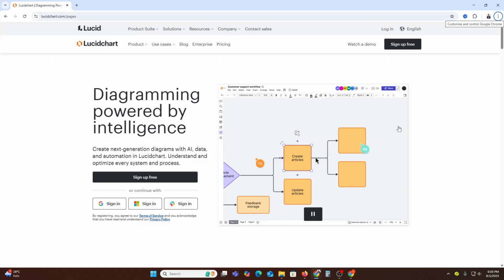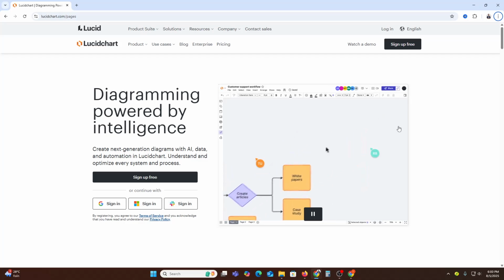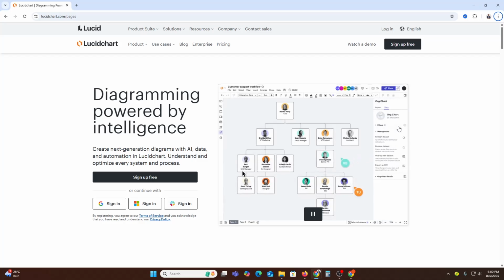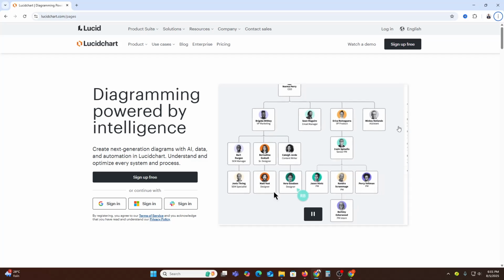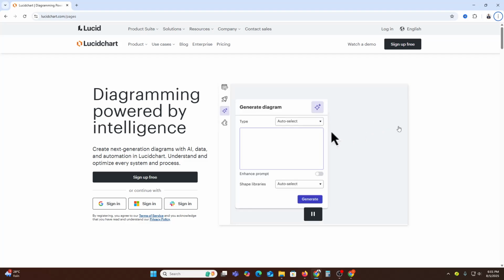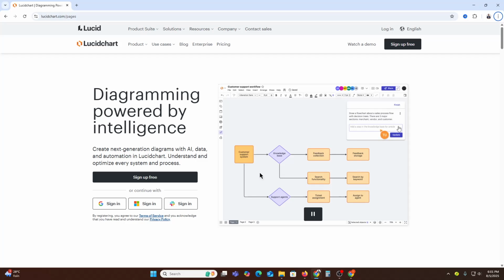A new topic, and the topic is LucidChart. So in this video we are going to make a tutorial on LucidChart for beginners in 2025. I will show you how to create professional diagrams like flowcharts, org charts, mind maps, and many more. LucidChart is perfect for students, teams, and businesses. So without any further ado, let's jump right into it.